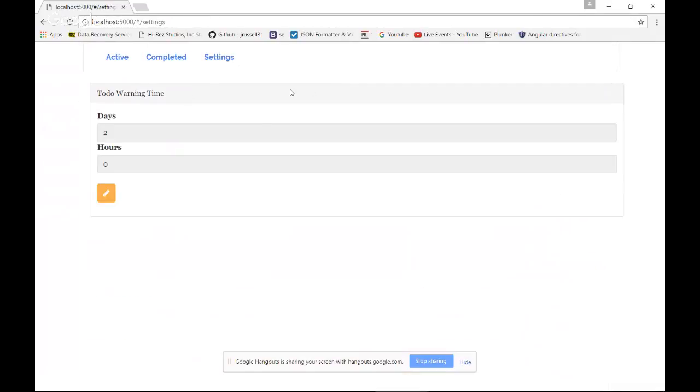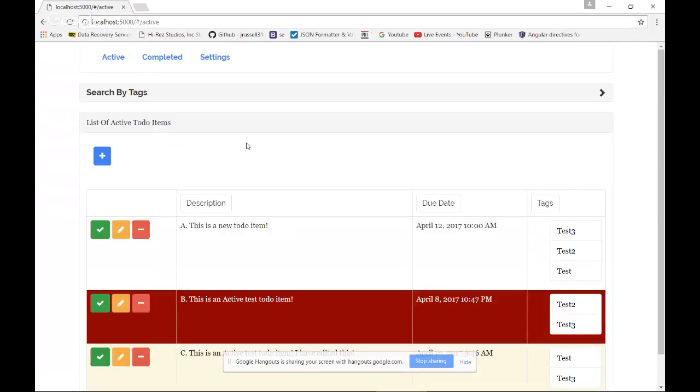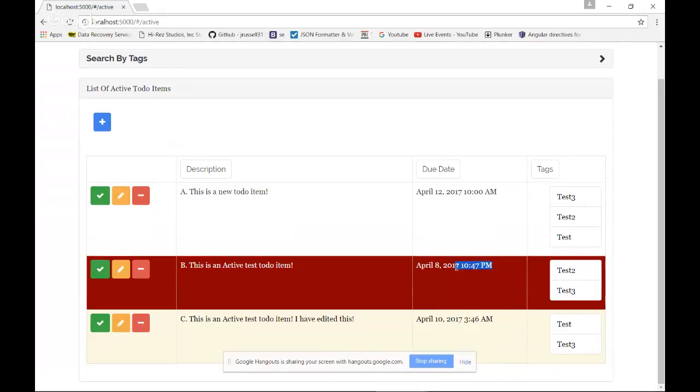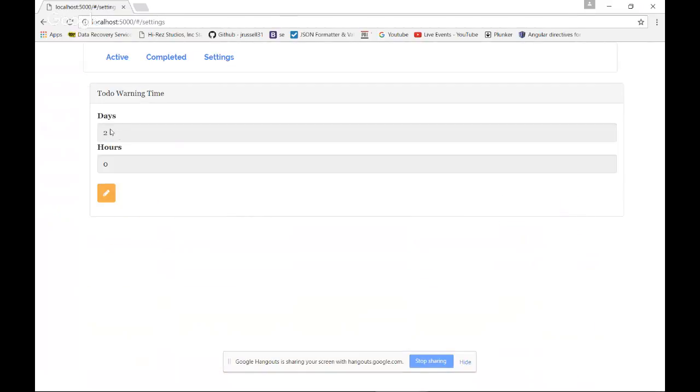All right, and then now we have a settings page here, and this is what determines the warning time. So we know that the highlighted in red here, this is when it is past its due date and time. You can slightly tell here this is yellow. This is within the warning window. So when we go to the settings page here, we'll notice that the warning period is 2 days, 0 hours.